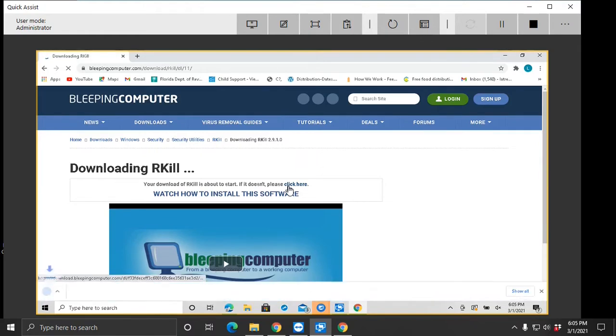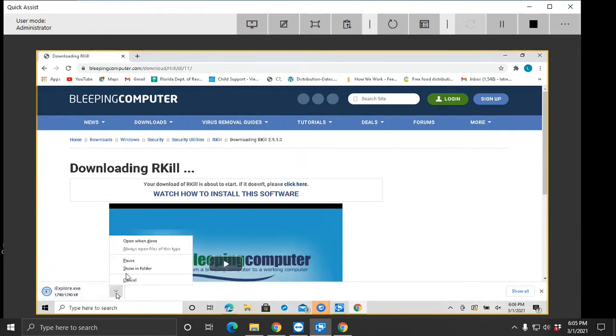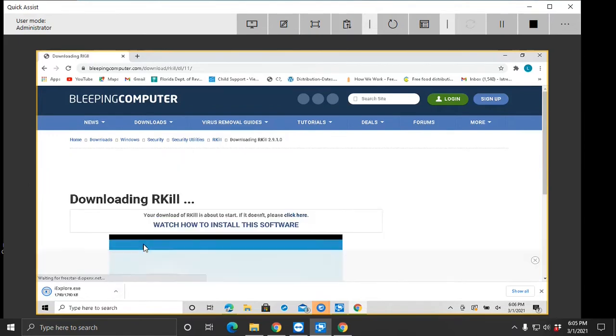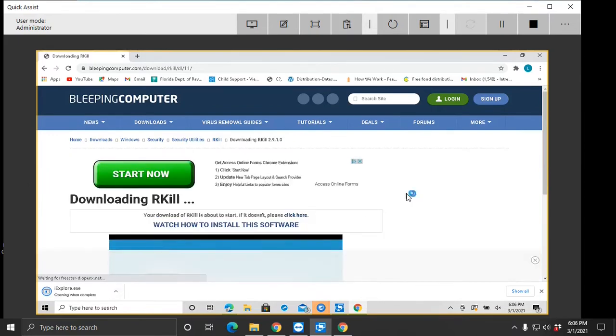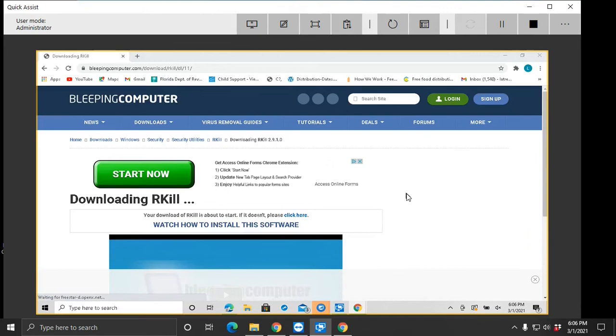In addition to that, note rkill also is called iexplore.exe. So you go ahead and open it, and you're going to see a black command screen come up, and it's going to kill any malicious processes.